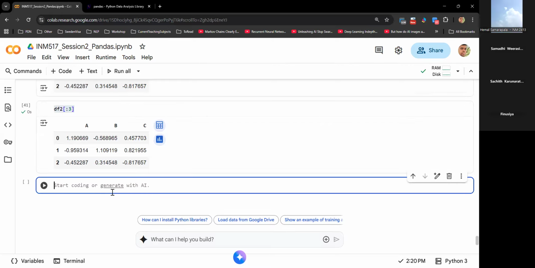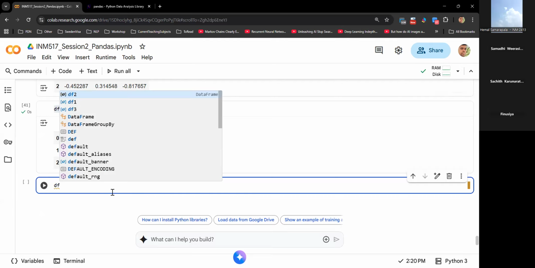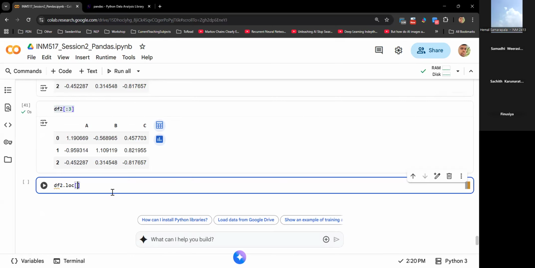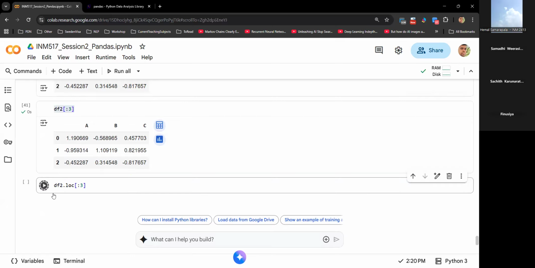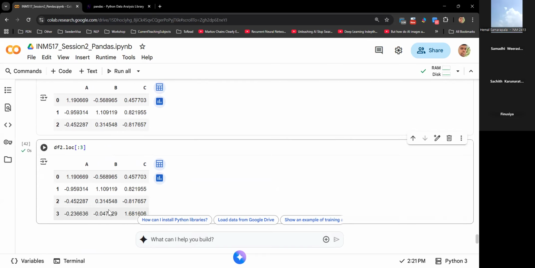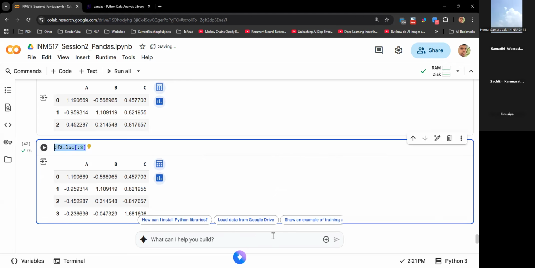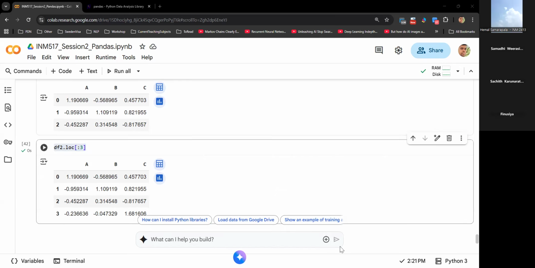Of course, you can use df2.loc. This is also the same. There are multiple ways you can do the same. Please get familiar with this because different people use different notations and we should understand this.